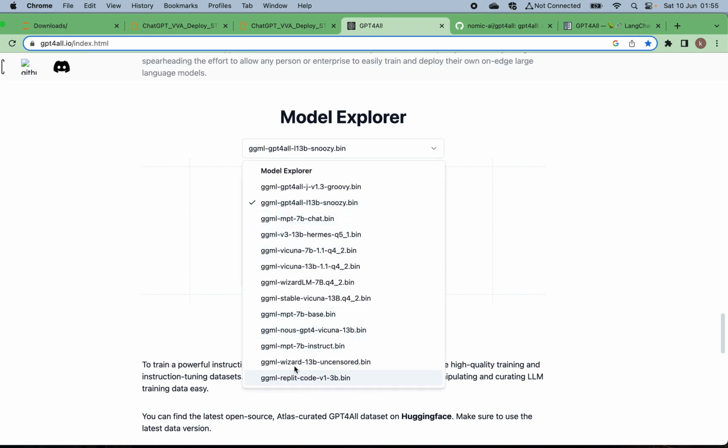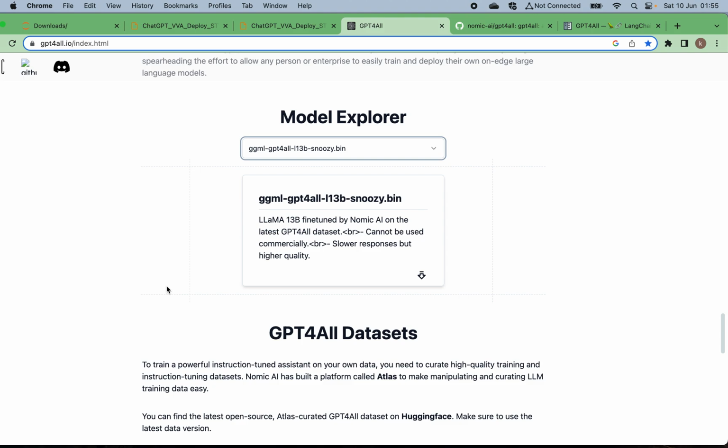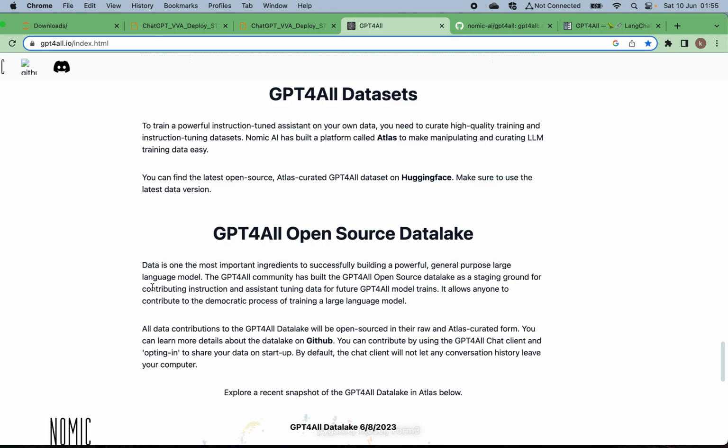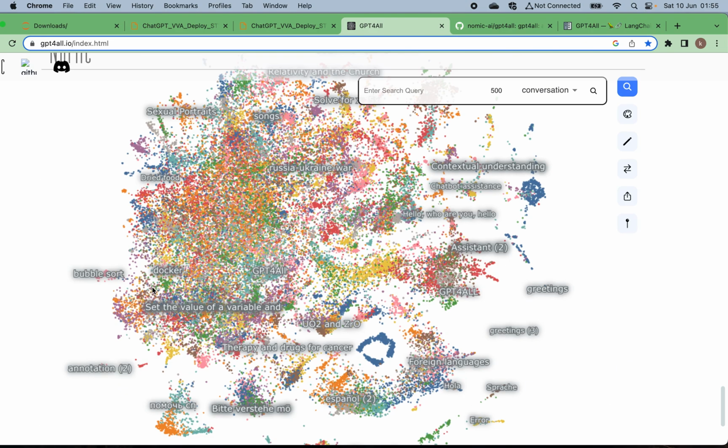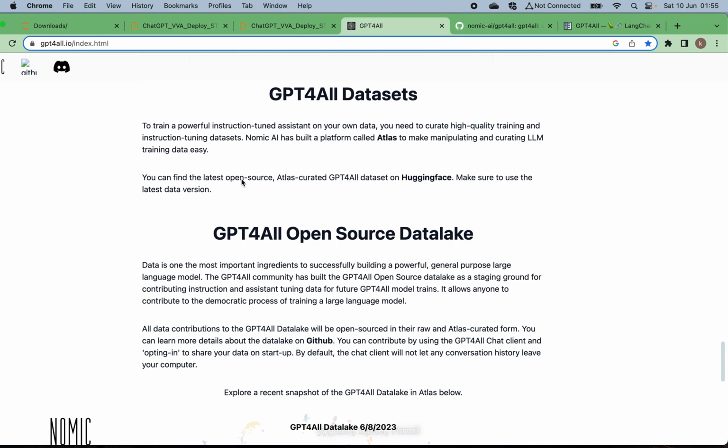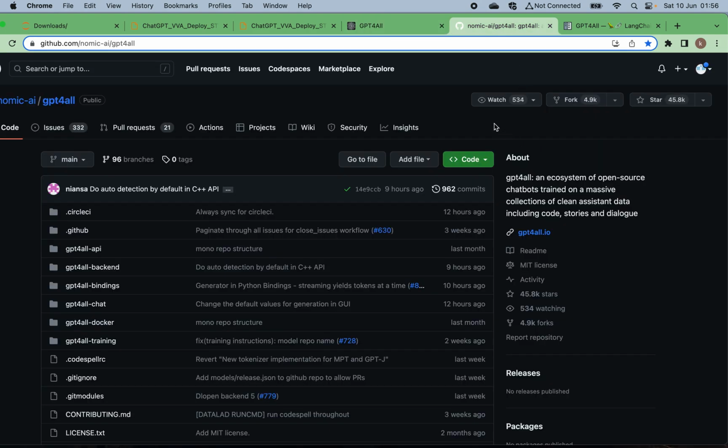Besides, you can also have a lot of other models. It also provides some open source and closed source databases, which people contribute to in this open source community. The latest version of the open source GPT4All database is available on Hugging Face. You can download it to train your own model. That's very good. Also, they have the open source library.